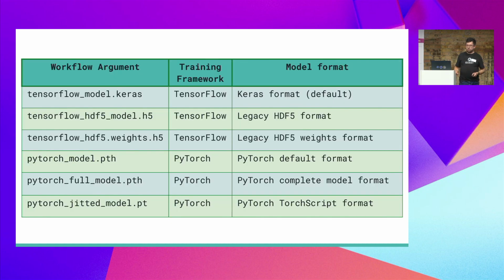We currently support 6 different model formats, 3 for TensorFlow, 3 for PyTorch, but the repository is open for further pull requests to support other types of models and so on. If you look at the TensorFlow models, you would notice that it contains the most recent format for Keras or the legacy HDF5 formats. It doesn't contain the saved model format, which is a directory.